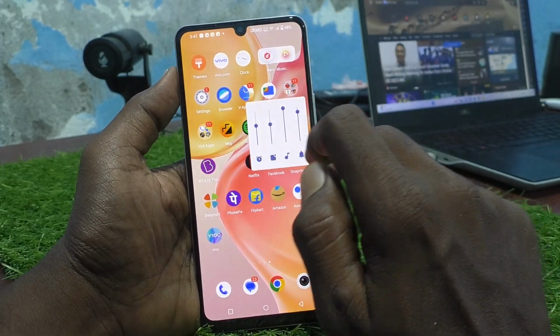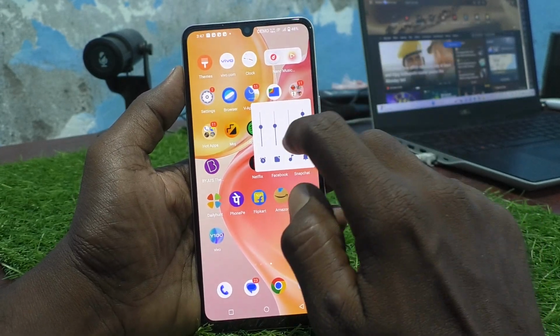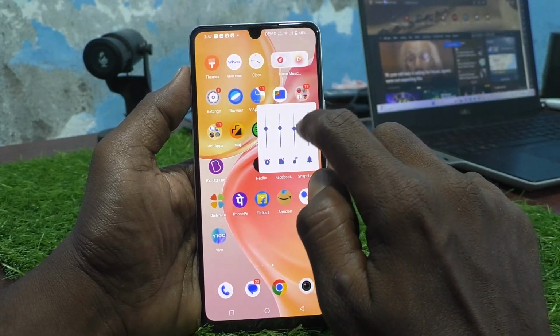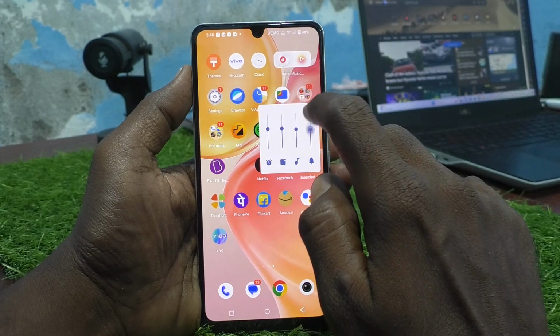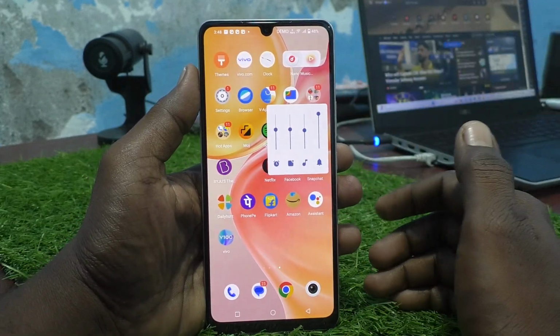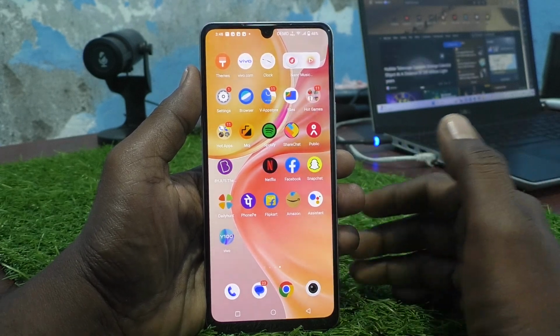See here, ringtone. This is media volume, and this is ringtone volume. So in this way, you can easily control ringtone volume and other volumes in your phone Vivo Y100 5G.